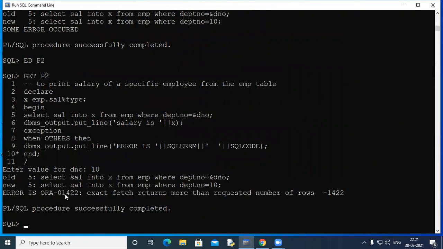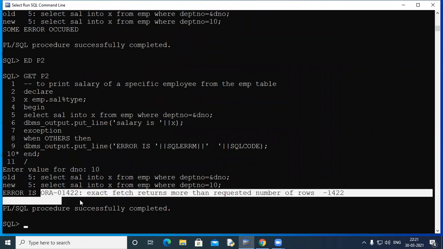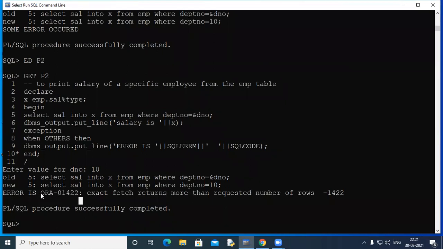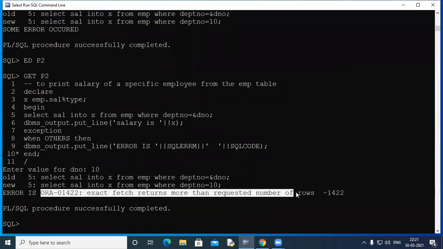So if I write here 10, you can see error is. This first is the error number. Your SQLERRM, look carefully. This is the output of your SQLERRM. Can you see? The error number, that is ORA-01422, and the error message. And then the SQLCODE simply tells you the error number. That's it, -1422. Remember this. So SQLERRM gives you the complete error number as well as the error message, whereas SQLCODE gives you only the error number without this ORA, which stands for Oracle.